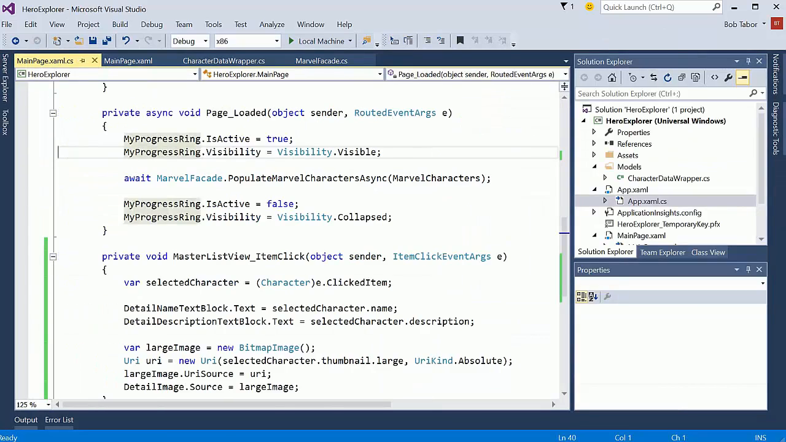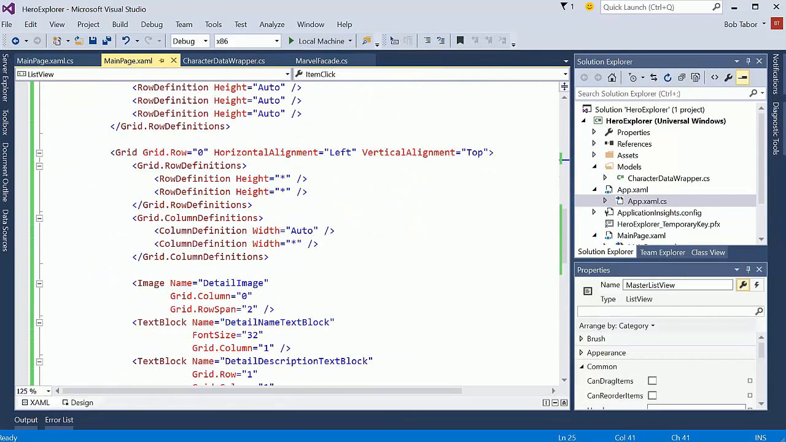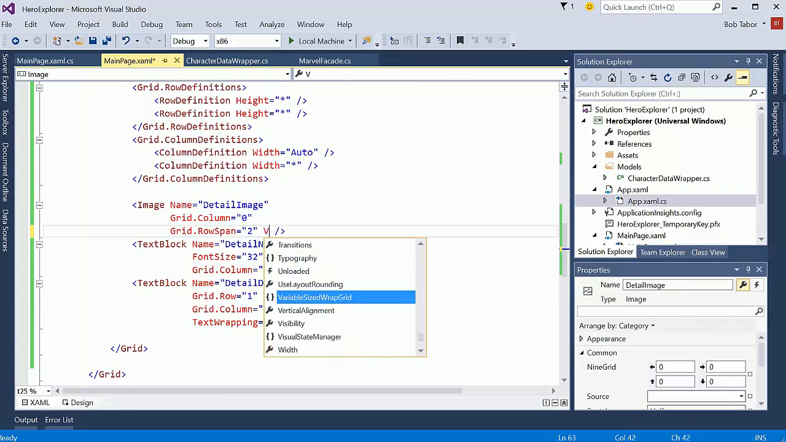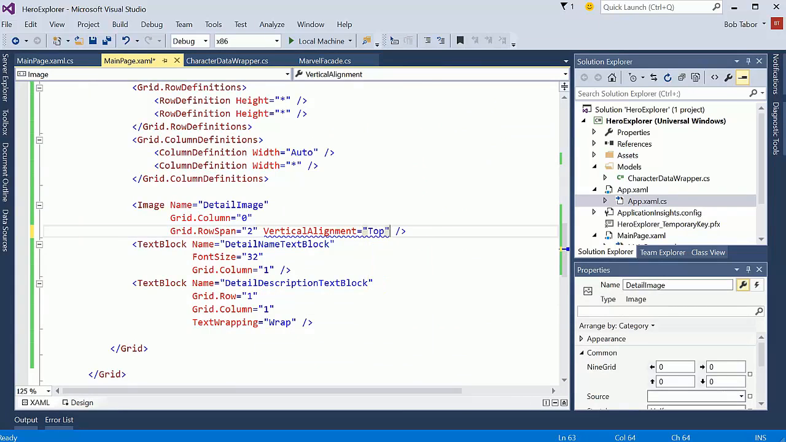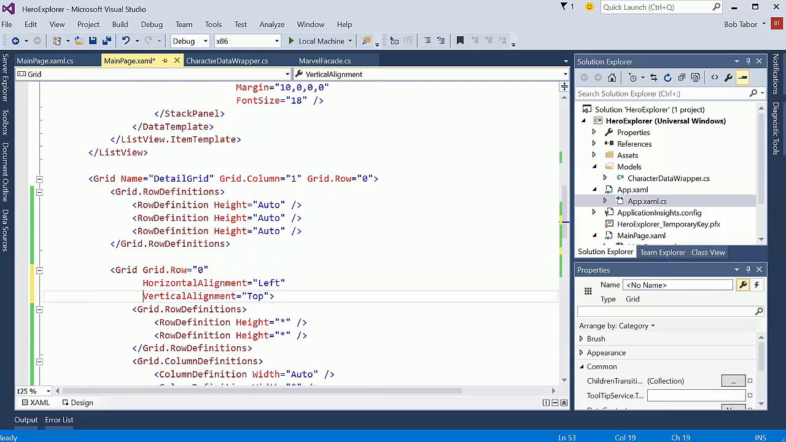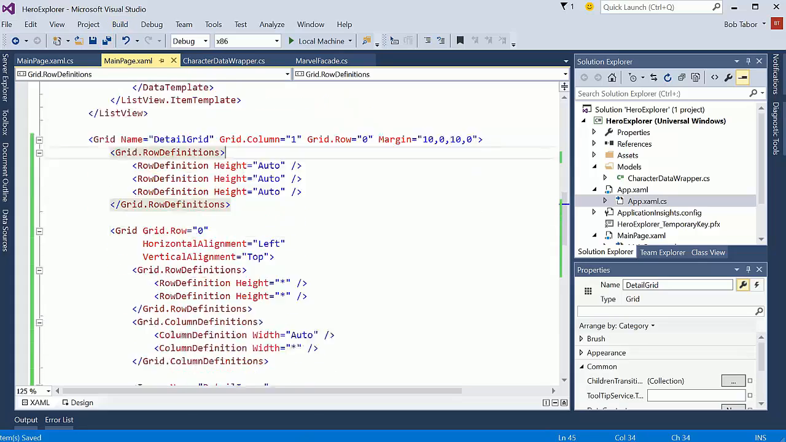Okay, so let's get started in here in MainPage.xaml. I'm going to go to the detail image, and I'm going to set its vertical alignment equal to top. I think that might have been the issue with that. Actually, I think what I'll do is go to the entire detail grid, and I'm going to add a margin there on the left-hand side. So margin 10,0,0,0. Actually, I might add 10 from the right as well, just to make sure that nothing bumps up against the right there.